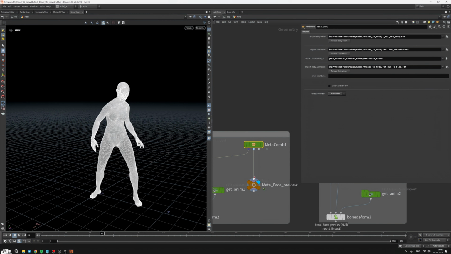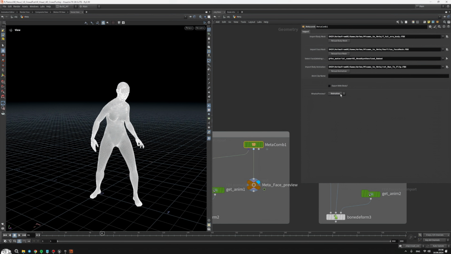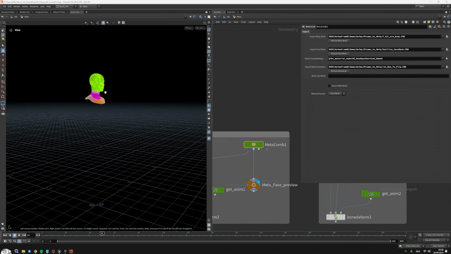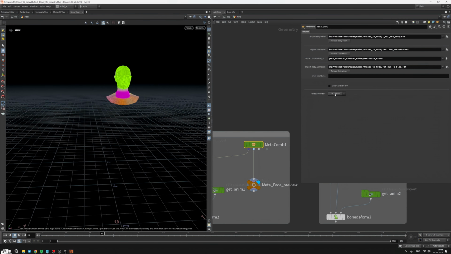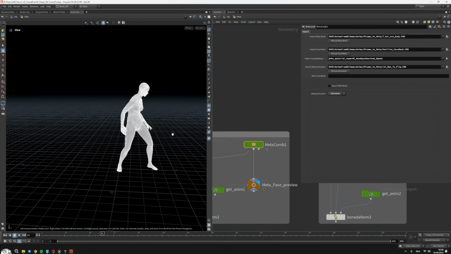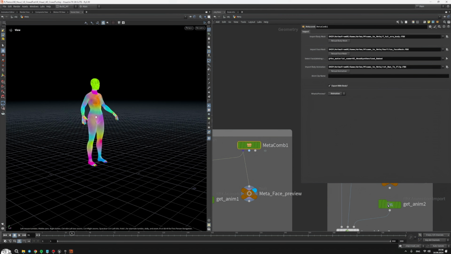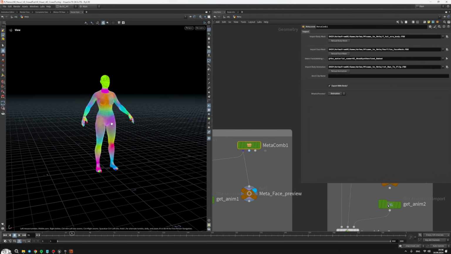Also we have the preview output. Just create a null and wire it into the blue one, and we can preview a face mesh with the weights or merged with the body, or we can preview an animation. For the first output, we have an extra option, export with body. This is for just exporting the crowd agent with the full mesh. But in my case, I've turned it off.